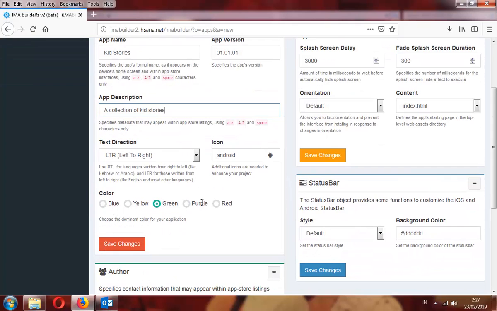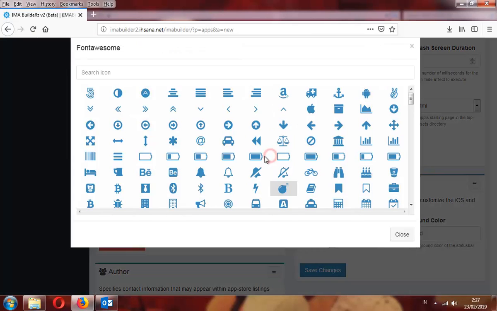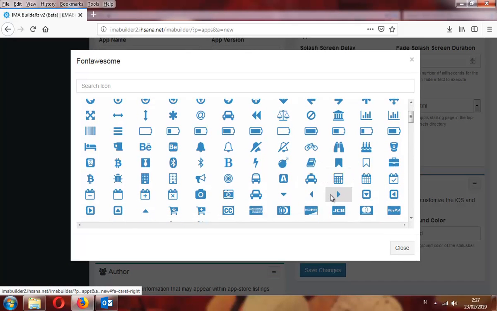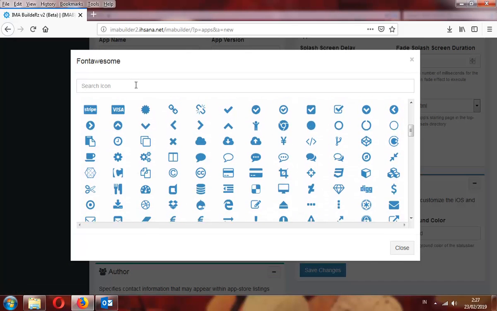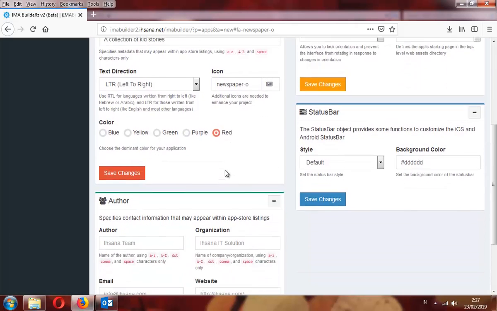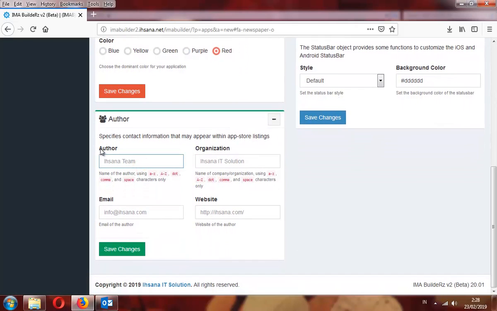And other fields such as icons and colors are additional options that can be filled or left to default. Furthermore, what we must complete again is information about the author of the application: author name, organization, email and website.